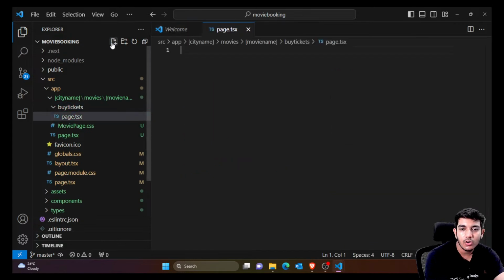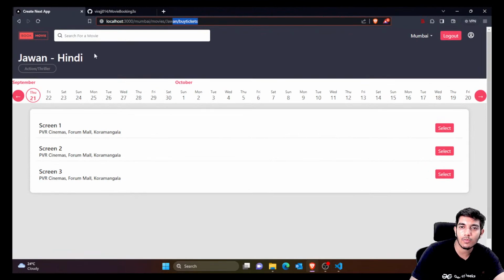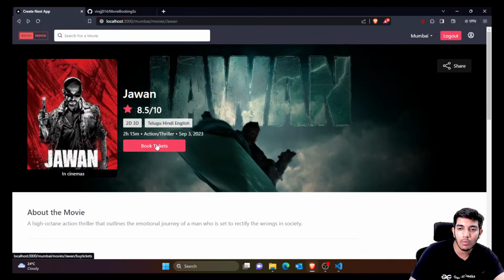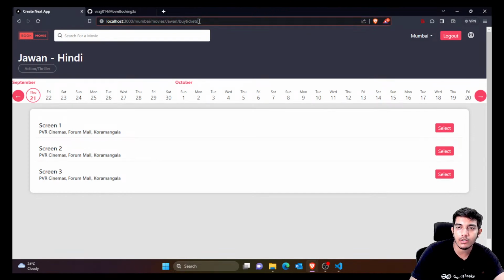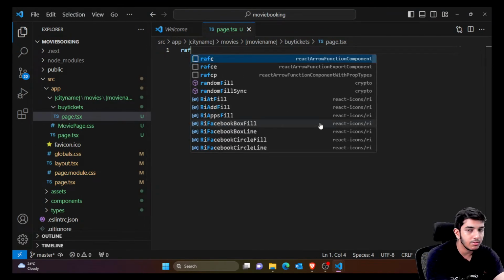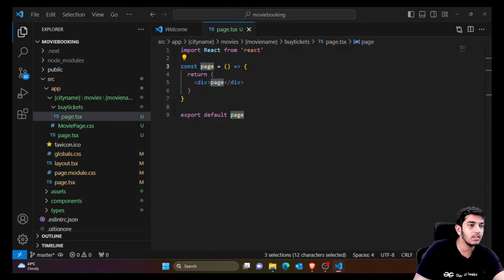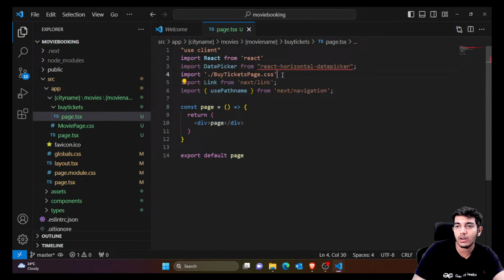So page.tsx, and inside this I'm just going to create what kind of page? This kind of page. So whenever you click on the book now button, if I go back, whenever you click on book tickets button, you are taken to this page and you can see this is the route. So we're going to create this page. So simply you have to type here, I'm just going to say RAFCE, and RFC.